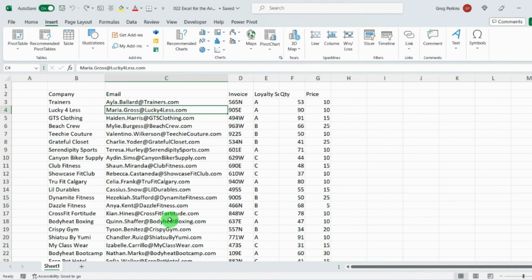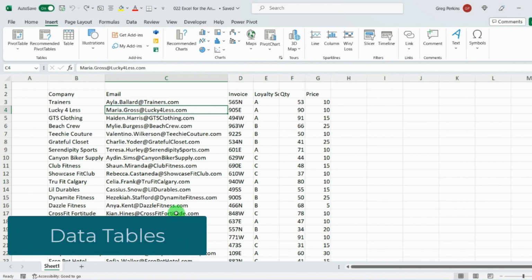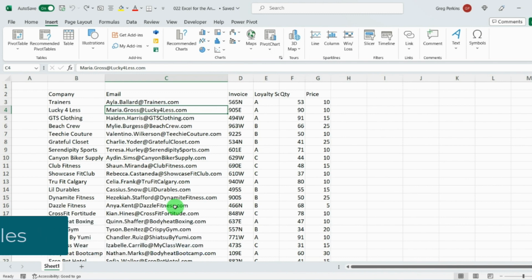So the first tool you really need if you're a data analyst in Excel is how to use data tables. Data tables are a really useful tool for structuring and organizing your data. So here we have some sales data for different companies, and I'm just going to turn this into a table. There's a number of ways of doing that.